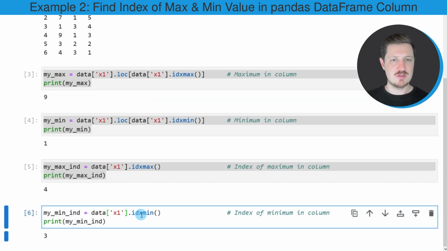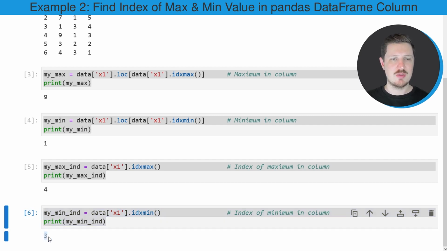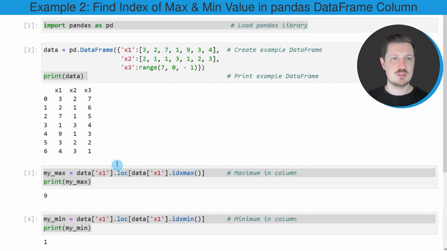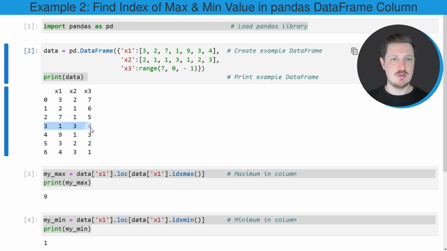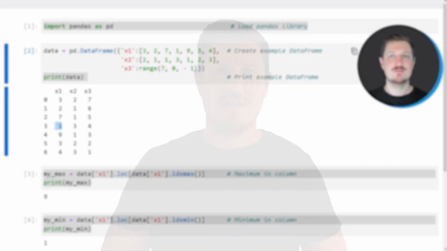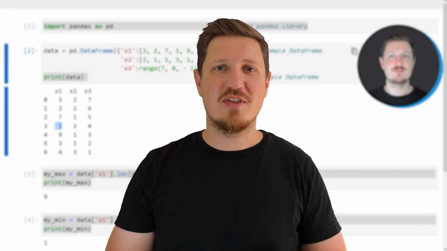Similar to that, we can use the idxmin function to return the index position of the minimum value in our data frame. So in this case, at the 3rd index position. And as you can see in the 3rd row, you can find the minimum value in this column, which is equal to 1. That's all I wanted to explain in this video.